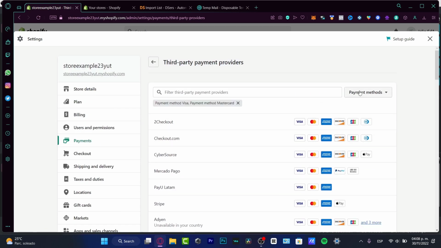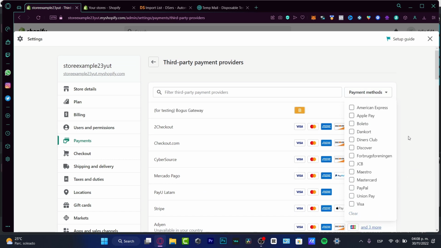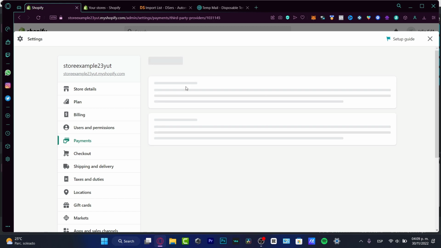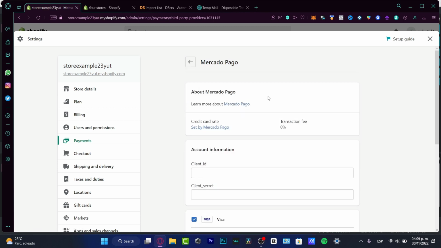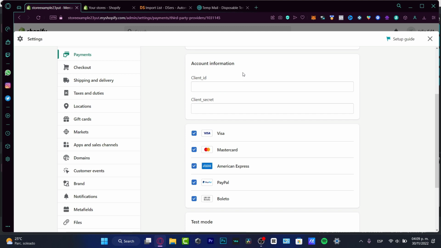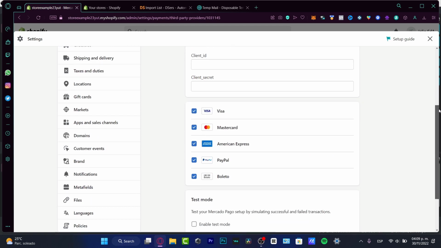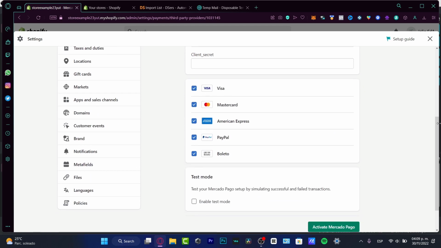But here what I'm going to do is clear these options. And what I want to focus on is PayPal, for example. And now, as you can see, we don't only have this method. So what I want to do is choose this option. And specifically speaking about this third party, it's asking me for a client ID and a client secret. And then the payment methods that you want to accept will appear.